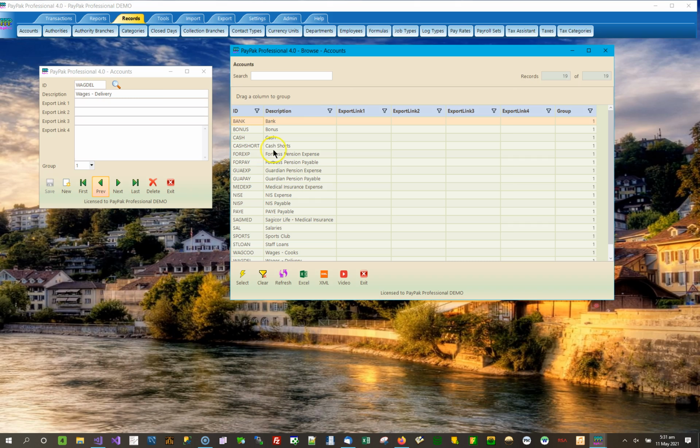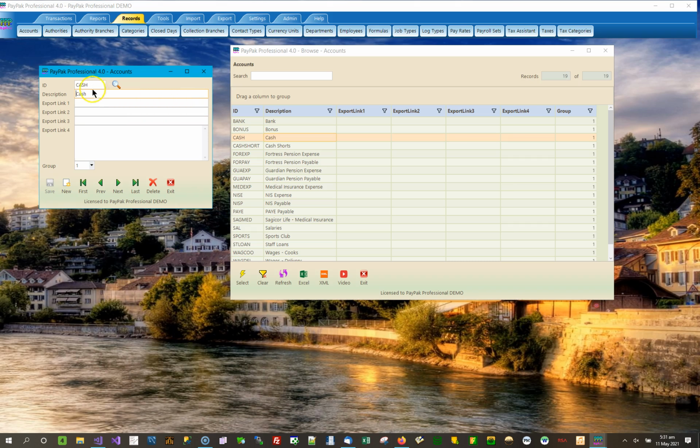These are the records, and to select a record, I just double click on it. So if I want cash, double click. Here it displays the cash record in the accounts. If I want NS expense, I double click there. If I want salaries, I just double click on salaries.